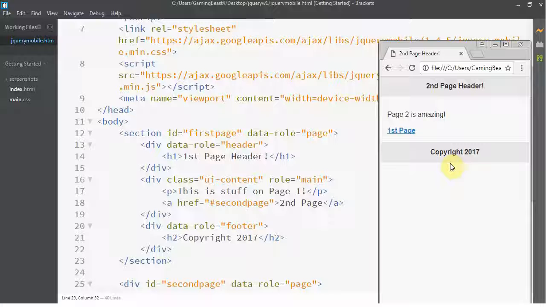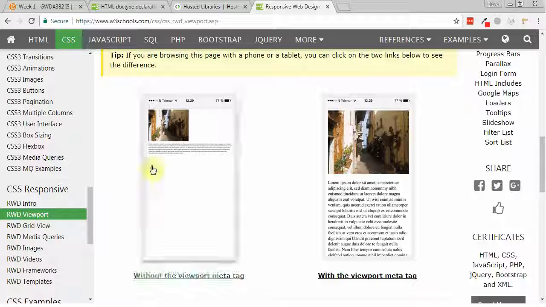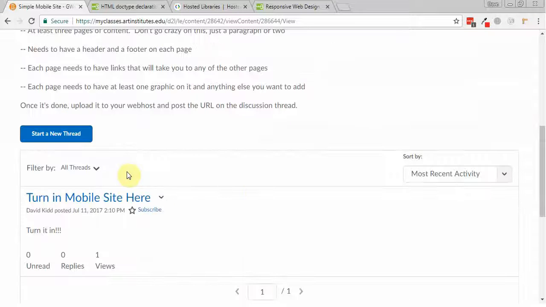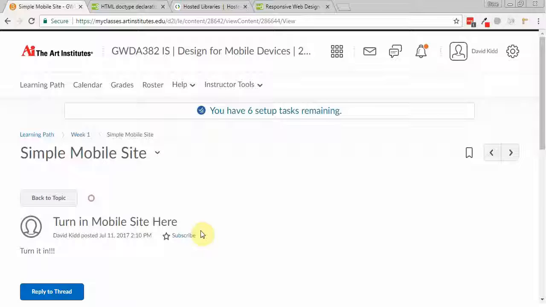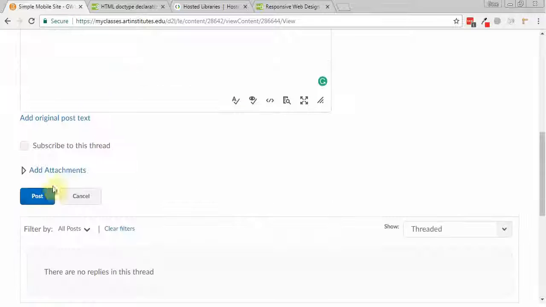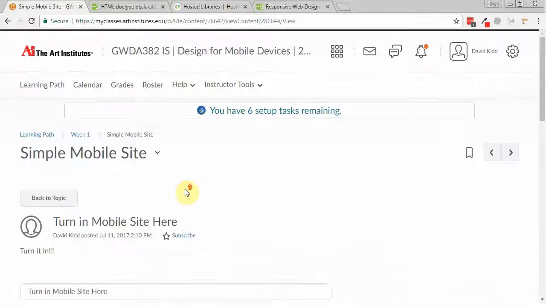So any questions like usual, let me know. And then of course, when you're done, take what you have, upload it to your host, and then turn it in, right? You're going to come over here, simple mobile site, click on it, click on the thread, hit reply, put your link in there and hit post. Okay, any questions like usual, just shoot me an email, we can Skype, whatever.